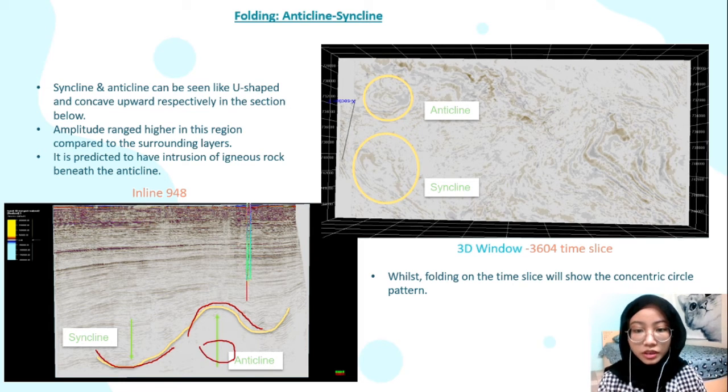Folds on the time slice will show a concentric circle pattern. Syncline will have a larger shape compared to anticline. In the 3D window of the location, -3604 time slice.